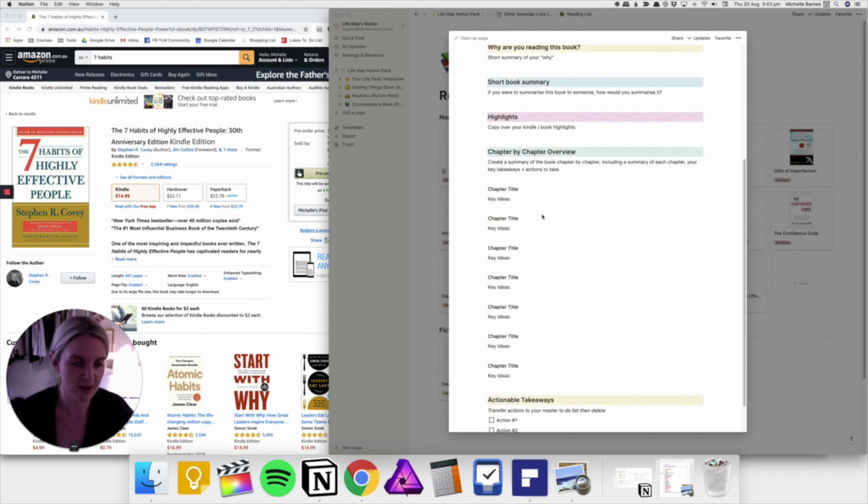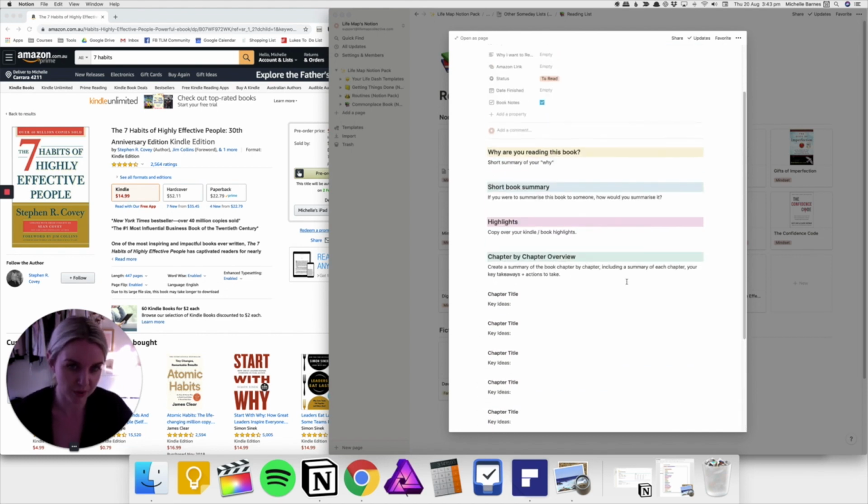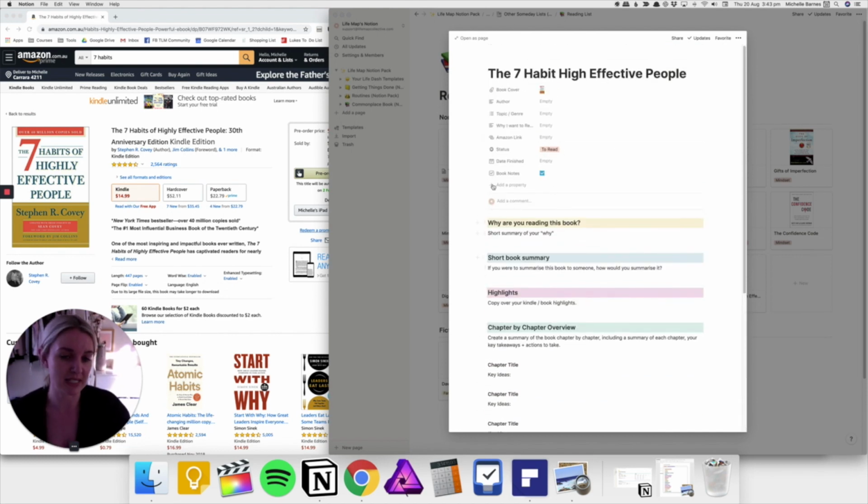That could be too in-depth for you. You might not want to do that. It's entirely up to you. You could just have this as a notes section, so all the notes that you took. And then at the bottom, there's actionable takeaways. So these are all of the actions that you want to take as a result of this book. So use that book notes template to populate book notes for the new books that you read.